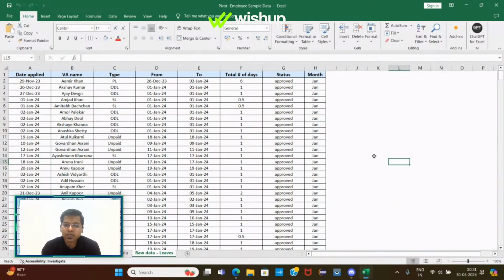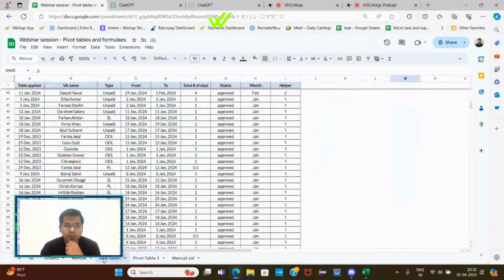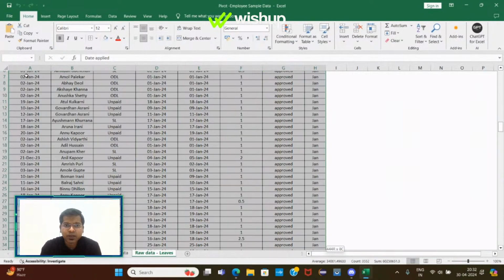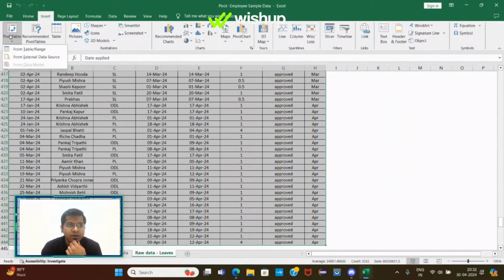So, what I did, I just copy pasted the entire data from here. Sorry, this entire data set is copy pasted here. I haven't done anything special here. So very similarly, you need to just quickly select everything here, and then you have to insert pivot table.